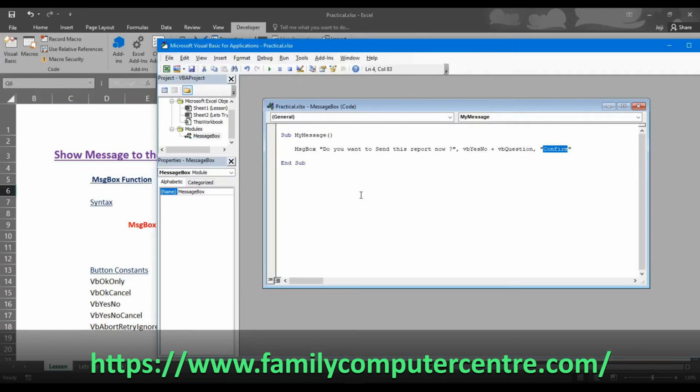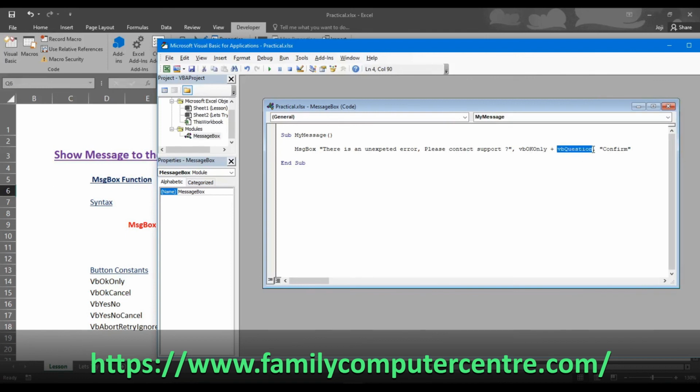Going back to the Visual Basic editor, I'm going to change this message. I'm changing the message to, there is an unexpected error. Please contact support. In this case, I can't use vbYesNo. So I'll be using only vbOKOnly. Then I can't use vbQuestion either. I'm just going to use vbCritical because it's a critical message.